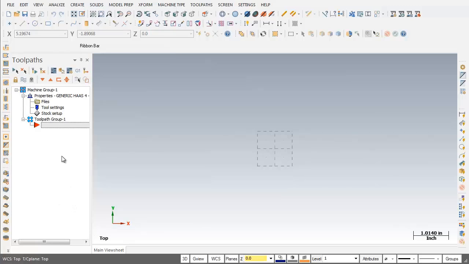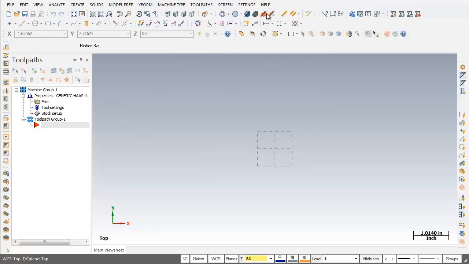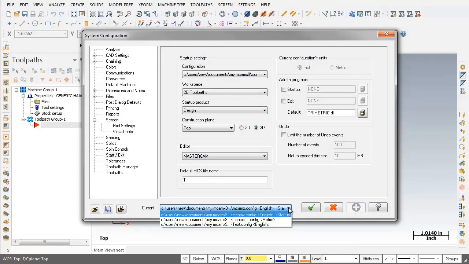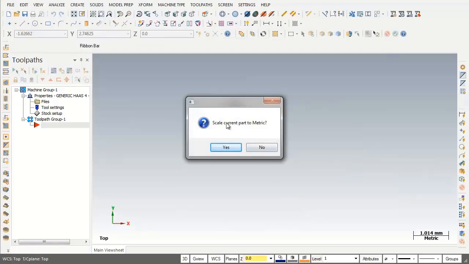Now let's jump back into configuration, and what about if you want to create your part in metric? So I'm going to go into settings, configuration. Now down at the bottom the current config file is mcamx.config, and that's in English, and that's our startup configuration file. If you want to change it over to metric, here it is here. I'm just going to pick it and then click on OK. Now scale current parts, I'm going to say yes.